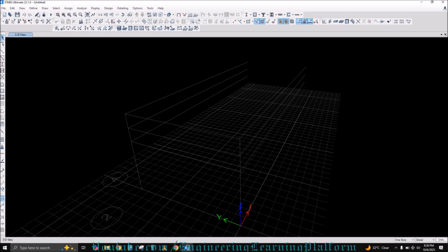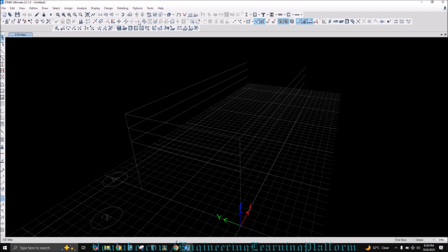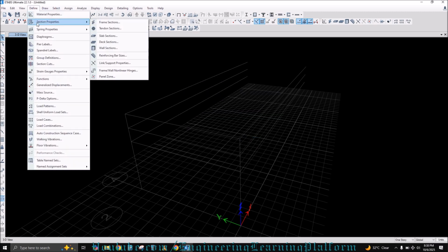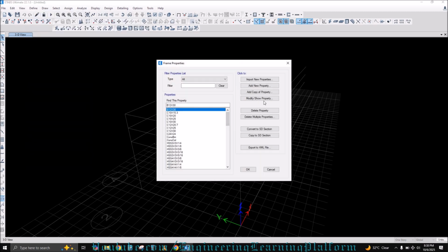Let's go to material properties. So we will be using steel framing material. Click on OK. Go to define section properties, frame sections. You can use the existing frame sections or you can import new sections as well. But let's utilize the existing sections.